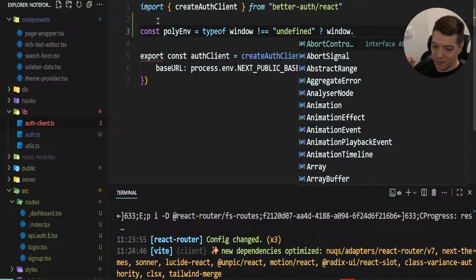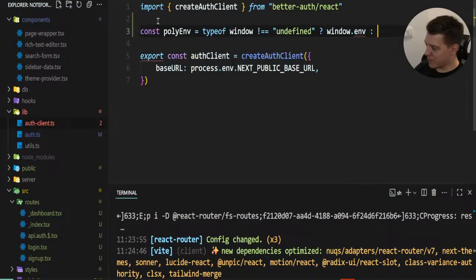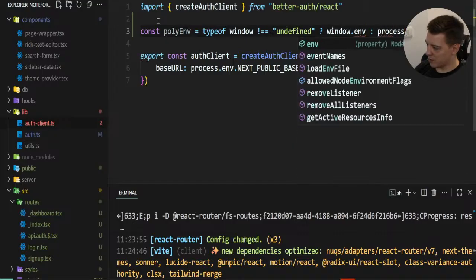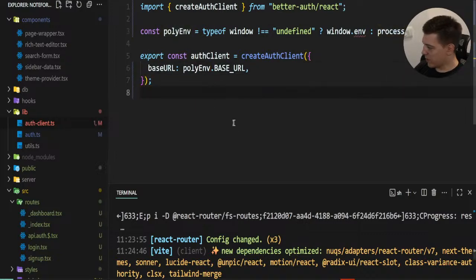Oh man, I'm afraid to pronounce it. Hey Francois. So window dot environment, otherwise process dot environment. And here, instead of doing this, we're gonna do base URL. Alright, and instead of doing this, we're gonna do poly environment dot base URL, and this is gonna work.